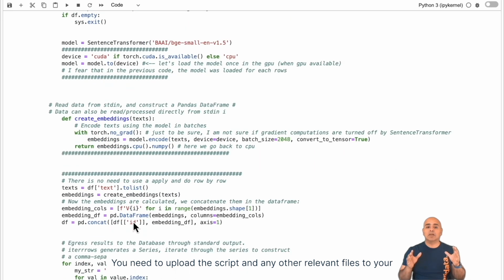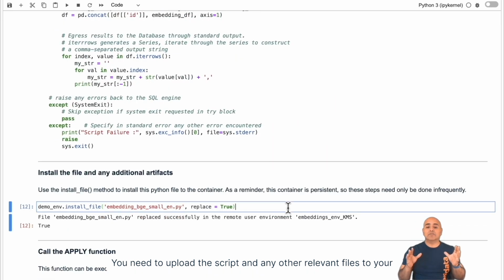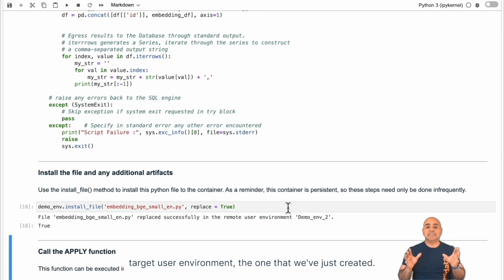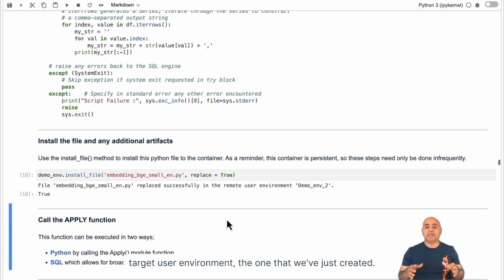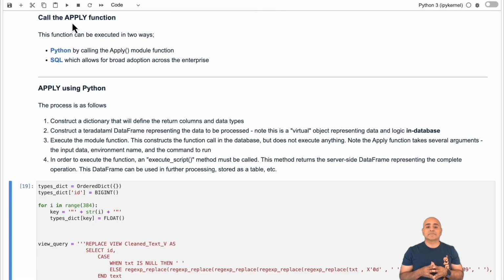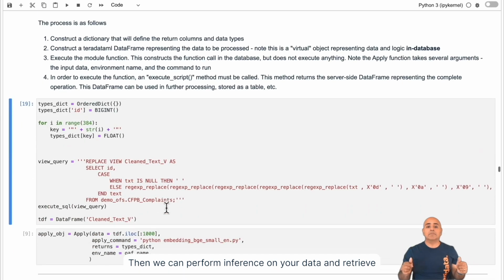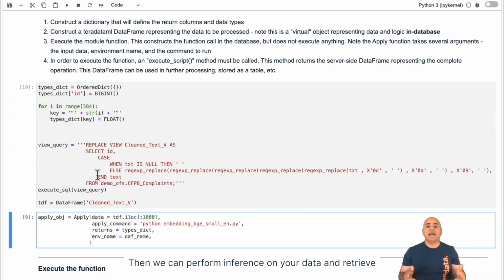You need to upload the script and any other relevant files to your target user environment, the one that we've just created. Then we can perform inference on your data and retrieve in-database results using the model that you just deployed. This is done with very basic SQL and Python scripts.